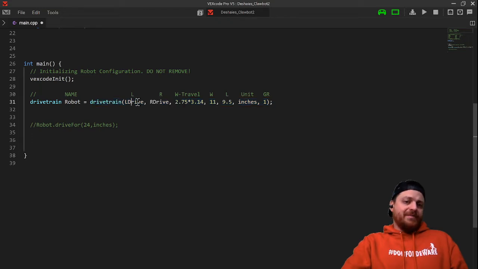First I had to put my left drive motor, then my right drive motor, then my wheel travel. Remember that was that 2 pi r, or 2 times the radius, which is just the diameter. The diameter of the wheels I have on this clawbot is only 2.75 inches, and I'm multiplying that by pi. So I can do the math right inside. I don't actually have to calculate anything on a calculator or by hand. The width of the clawbot is 11 inches from wheel to wheel, and the length of the clawbot from axle to axle is 9.5 inches. I measured those in inches, and I have no external gear ratio, so it's just a 1-to-1. So I can put 1 there in place of that.